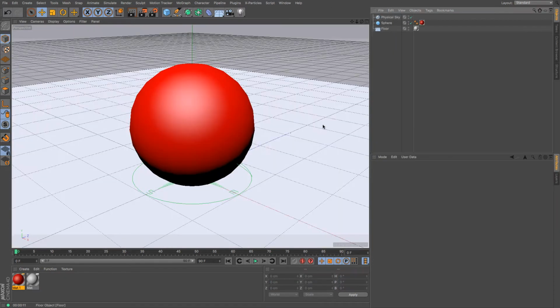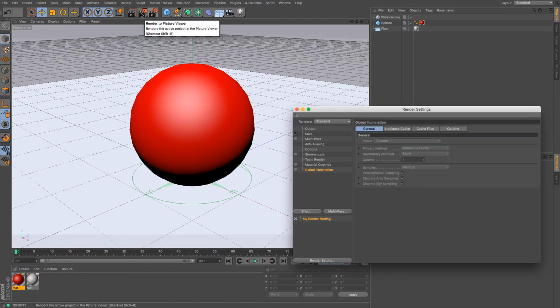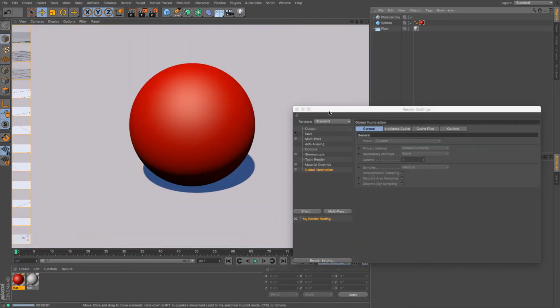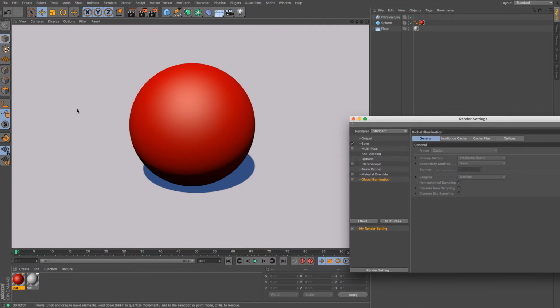Okay, so for another example here, you can see I've got this simple plane set up in front of me where I have a white floor and a red ball. And if I was to just check my render settings and do a quick render, you can see that I've got a physical sky and I've got a floor, and everything looks a bit flat.